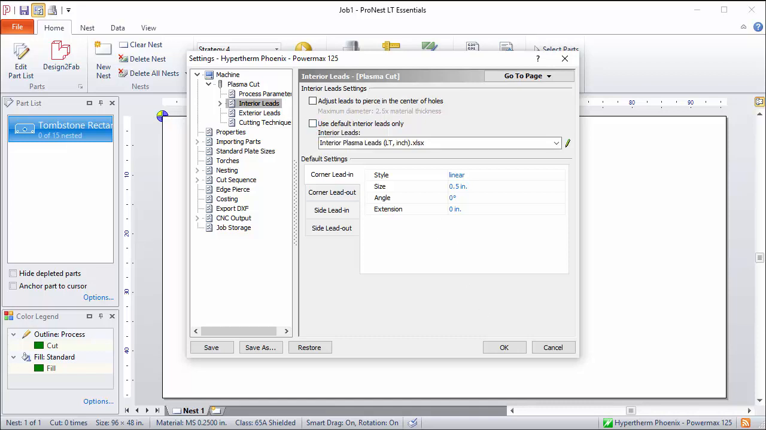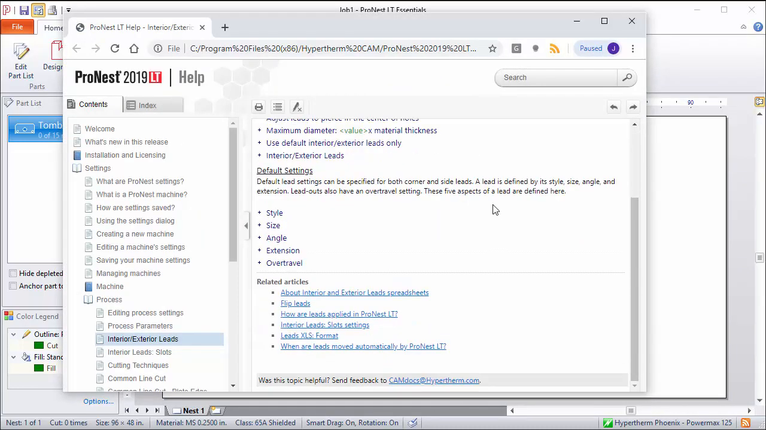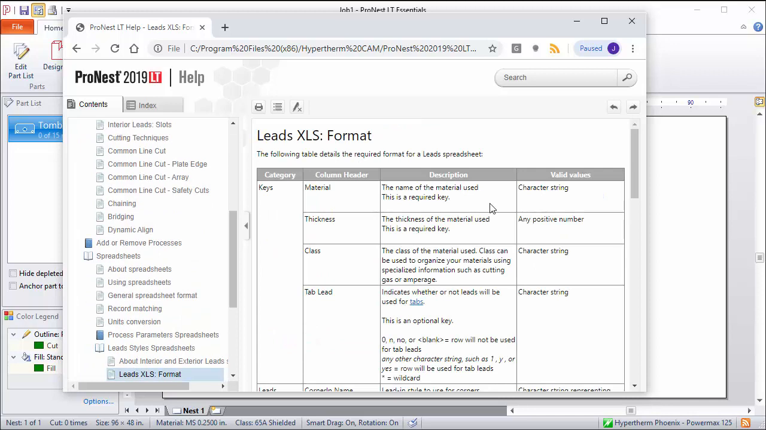If you need any more information on spreadsheets, like how they work, how to edit them, how record matching works, just refer to the ProNest help. You can open that by, again, clicking the question mark here or pressing F1. And then each spreadsheet has an allowable list of column headers that you have to follow. So you can find that in here. This just details valid values, the required names for the column headers, and that kind of thing. If you have trouble with this, you can also contact us, and we'll be happy to help you out.